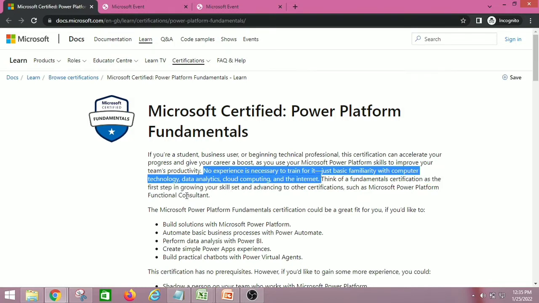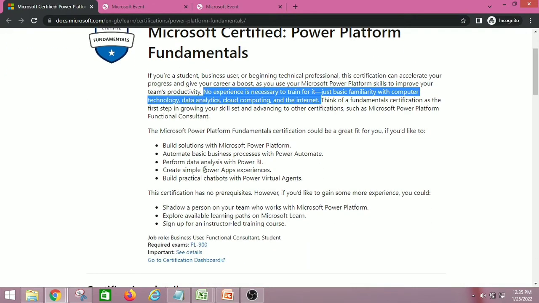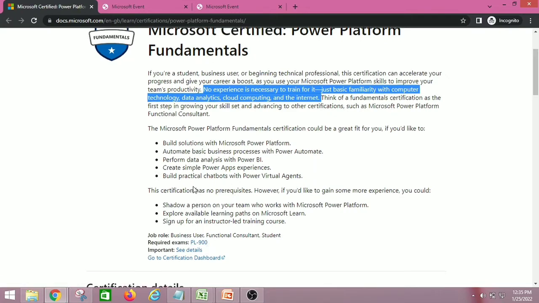So let us see what the advantages of this Microsoft Certified Power Platform Fundamentals, which is PL900, are. The certification could be a great fit for you if you would like to build a solution with the Microsoft Power Platform, automate basic business processes with Power Automate, perform data analysis with Power BI, create simple Power Apps experiences, and build a practical chatbot with Power Virtual Agents. The required exam is the PL900, which is Power Platform Fundamentals. So let us go down.